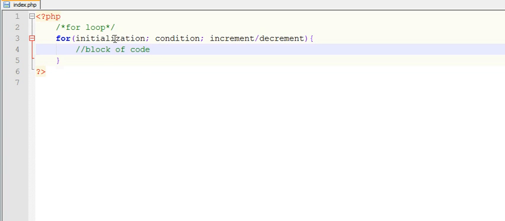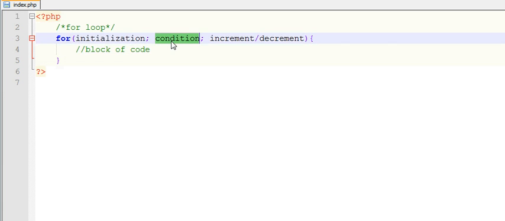First will come initialization, where we assign some value to our variable, and that variable will take part in the execution until a certain condition gets met, and then we will increment or decrement that variable. Based on the condition we will increment or decrement. Okay guys, based on this condition the statements inside this block get executed. Once we execute a program, we will understand this concept. So let us understand this syntax with the help of an example.